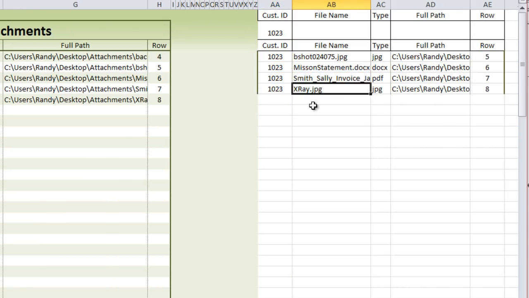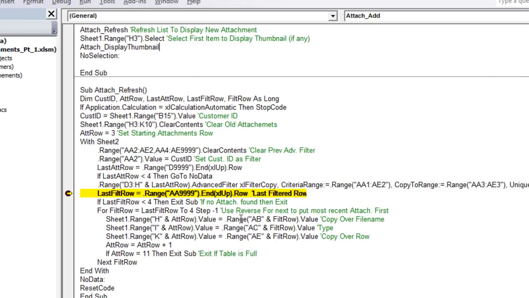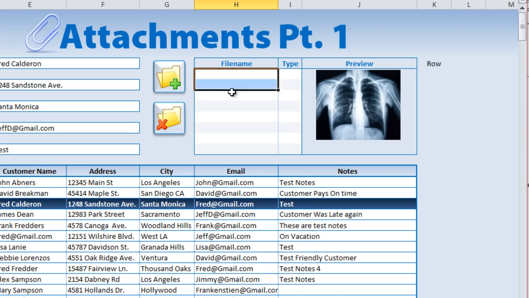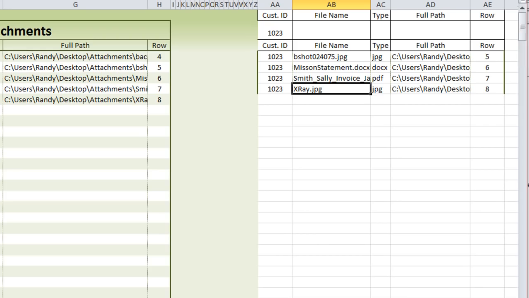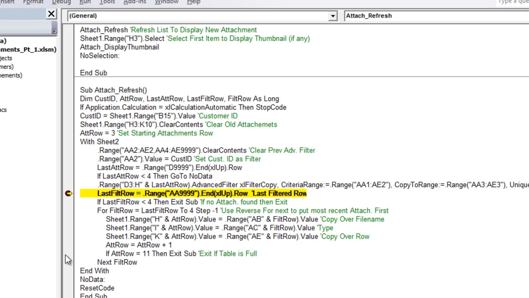And our attachment row, remember, is here. Our filter row, we're going to call that the filter row. Remember, there are two different rows we're talking about. The attachment row, that's on the customer. Those are two different rows. The customer row is here, and the attachment row is here. So two different rows that we're going through.